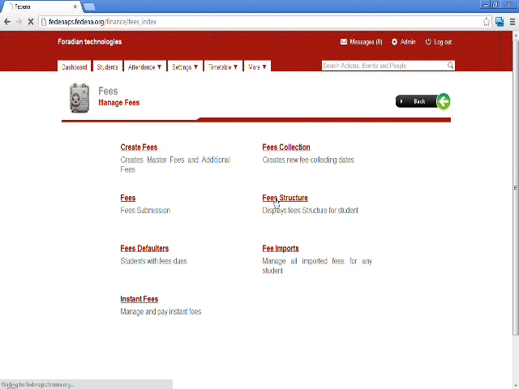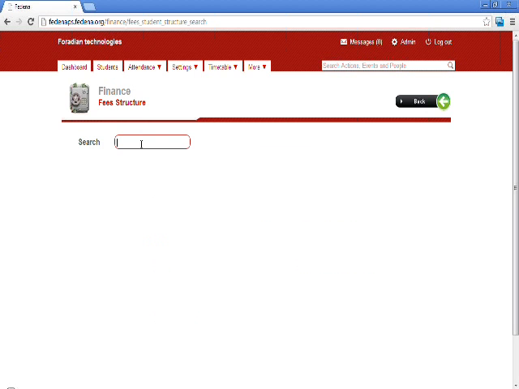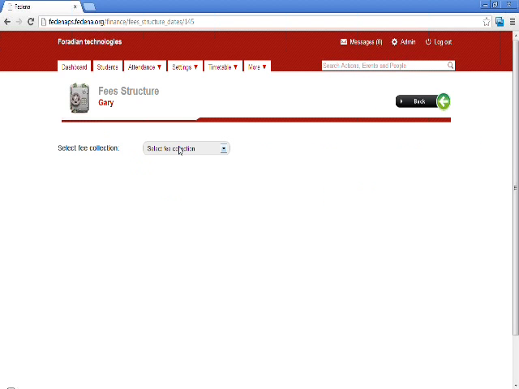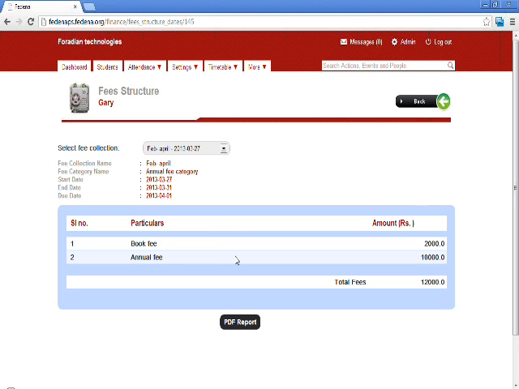And in the fee structure, if you want to see any fees collected from any particular student, you can search by name, and search by the fee collection, and you can see what fees were collected from that particular student. And you can also download a PDF report about the same.